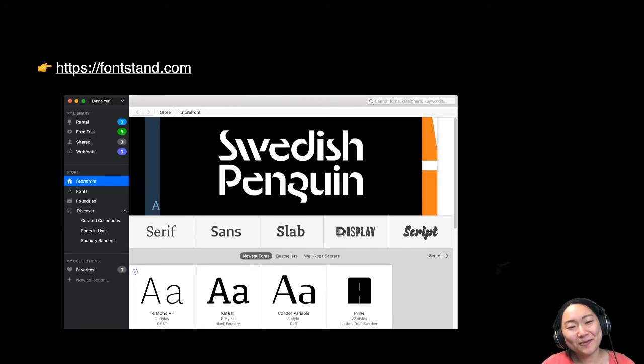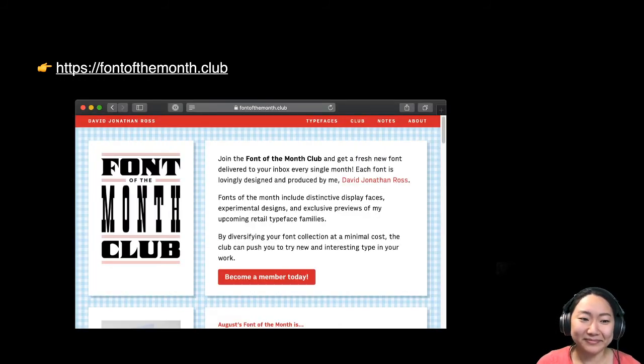And I think if you eventually rent it for a long enough time that it has stacked up to the amount of the actual purchase price, you get to keep it. So that's great. And a lot of independent type foundries are on there. So very great. This is also fun. David Jonathan Ross runs a Font of the Month club. So if you join it for, I think, like $6 a month, you'll get a fresh new font in your inbox every month. So this is also a lot of fun.